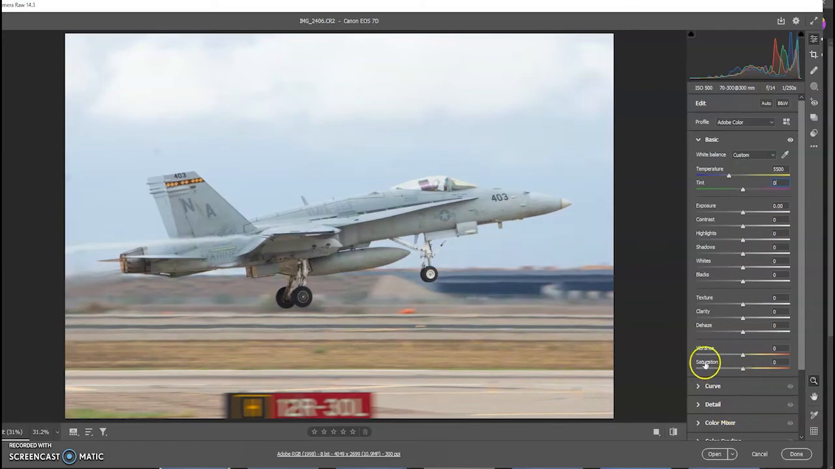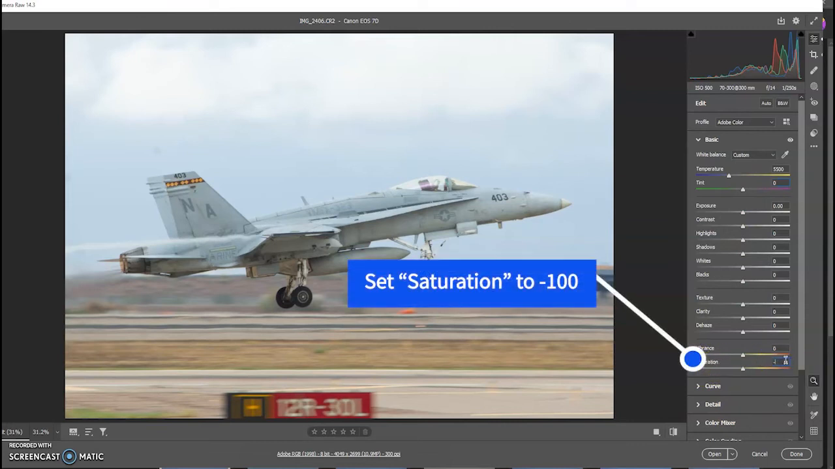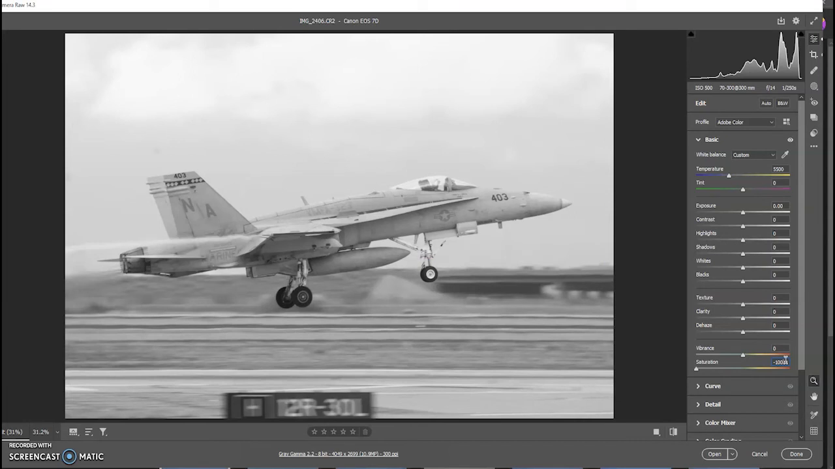And after I've done those two things, the next thing I'm going to want to do is go down to where it says saturation and type in -100. And that is going to give me a purely black and white image. Now, why would I do that? And this is another trick that CoAP taught me.